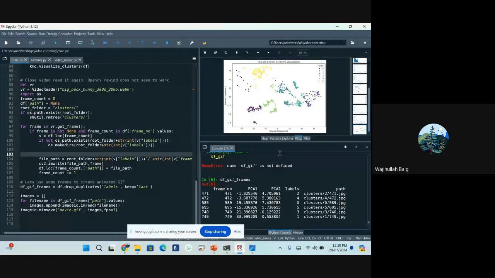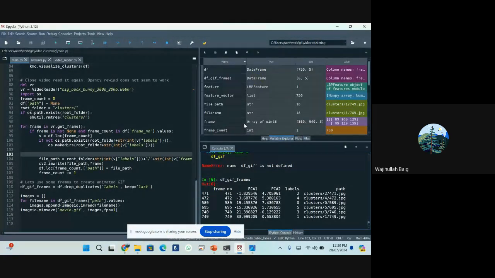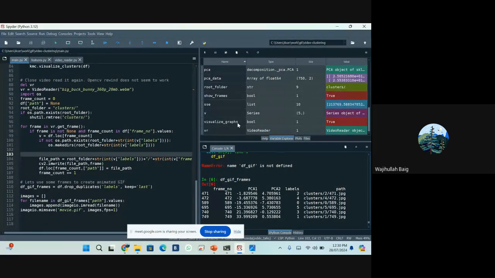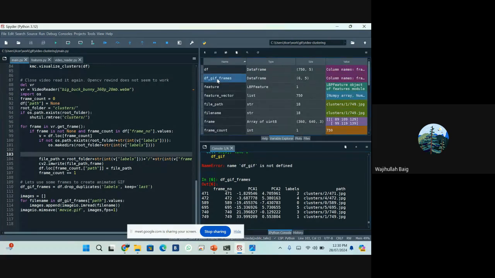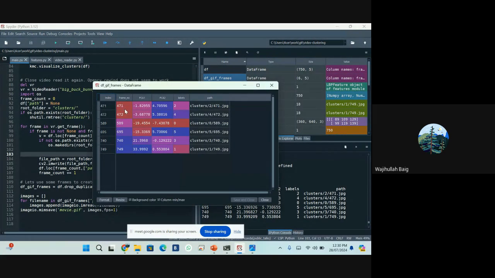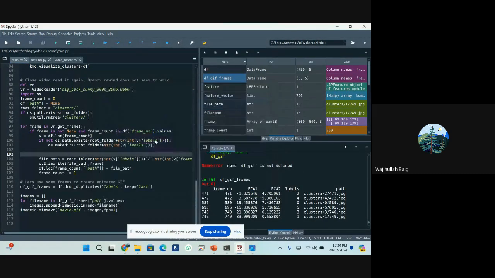And if you want to have a look at the variable explorer, as I said, we can use this as well. So we have 1, 2, 3, 4, 5, 6 frames, as we said, right? So this is the frame, this is the path, this is the image number or the frame number that we use. The frame number 471, 72, and so on. And we eventually ended up creating the GIF for us.